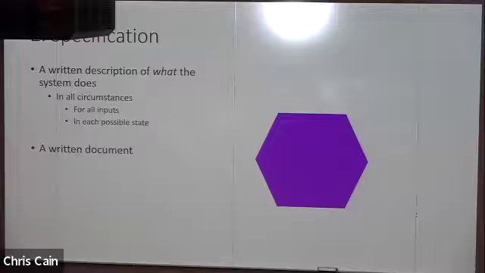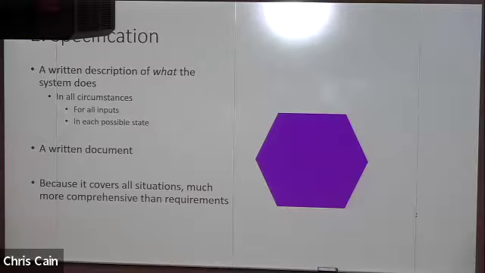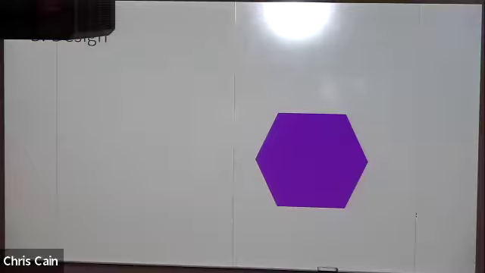So it's a written document and it should specify how this performs. Not necessarily how it internally works, but how it performs. Every input, every possible state. It covers every possible situation. It's much more comprehensive, but everyone will be on the same page. It is a technical reference for what you are creating.